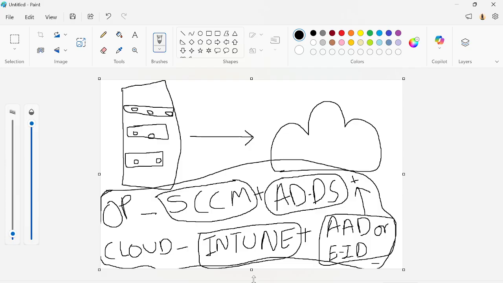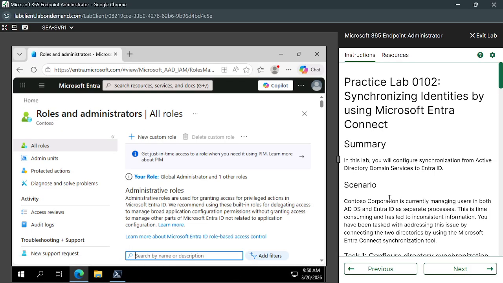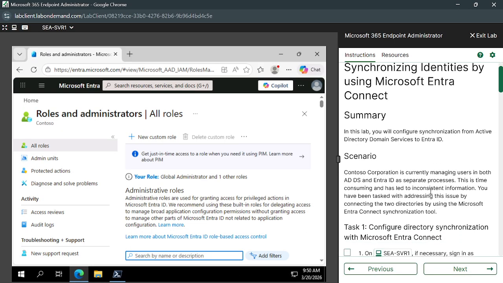So we are going to learn this in the lab now, how we are doing it. We are given a scenario that Contoso Corporation is currently managing users in both ADDS and Entra ID as separate processes. This is time consuming, because to perform a task you go to ADDS, and to perform another task you come back again to Entra ID.